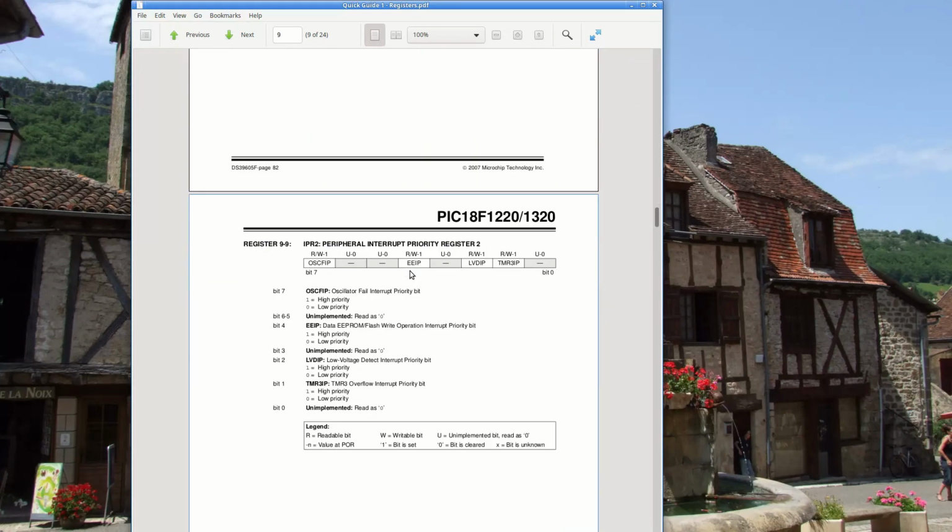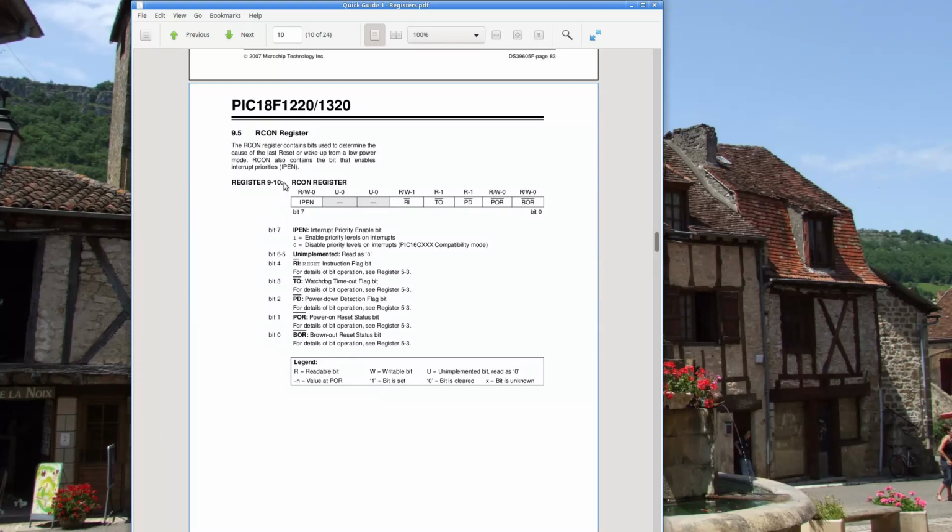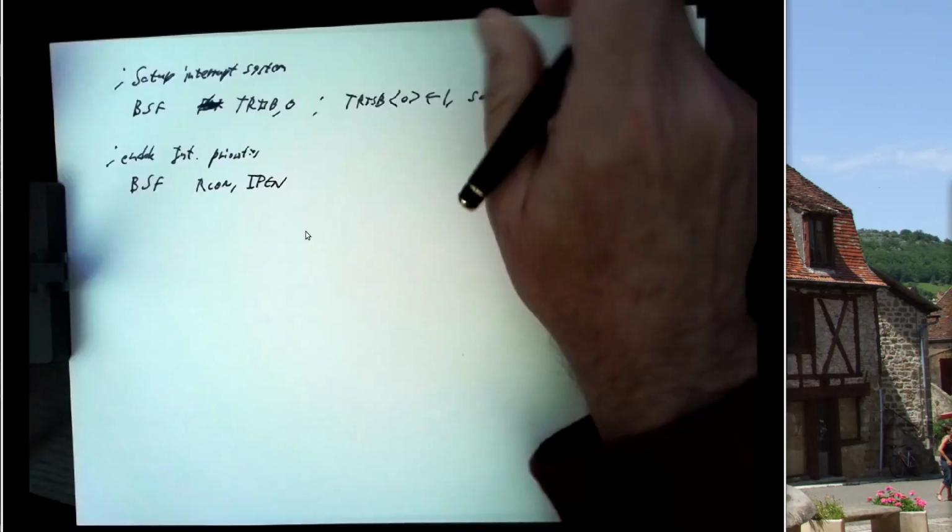So if we come down to ARCON, bit 7, that's the priority enable. If we set this bit to a 1, it enables priority levels on interrupts. And we're just gonna do that all the time. So we can say bit set file ARCON, comma, and I could put in a 7 here because I know it's bit 7, but I can also use this label IPEN. And IPEN is defined in our include file to be the value 7. So I'm going to say bit set file ARCON, comma, IPEN, just like this.